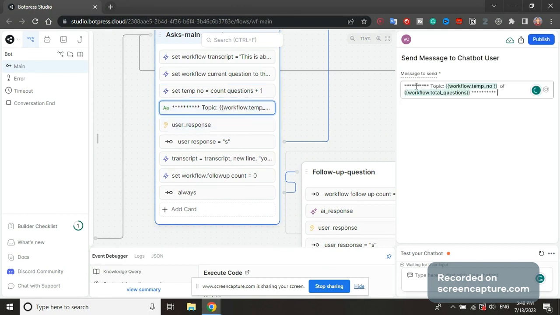Okay, let's go next. So here we just have a text field and we are going to say topic, and then right here, curly brackets, workflow.temp no. We just want to display this. So this is going to say topic 1 of total questions is 3. So 1 of 3. If we said question index here, this would say 0 of 3 because length is 3, but it would be confusing because question index at first is 0. So that's why we just say plus 1. So it's less confusing for the viewer that this is the first question.